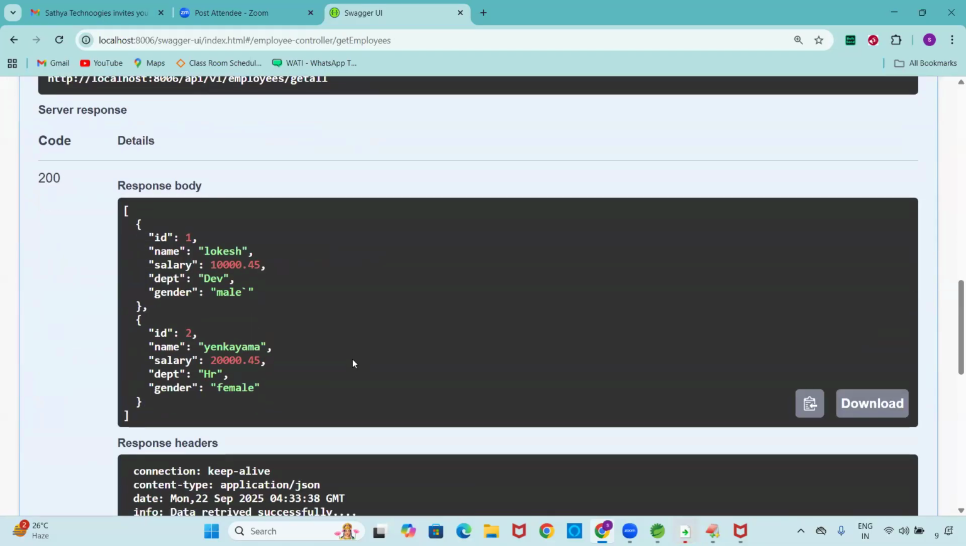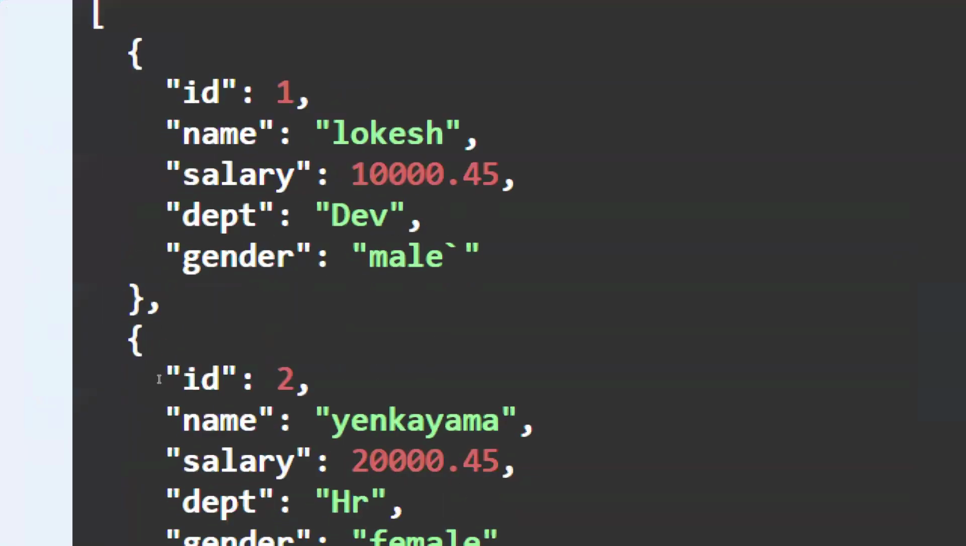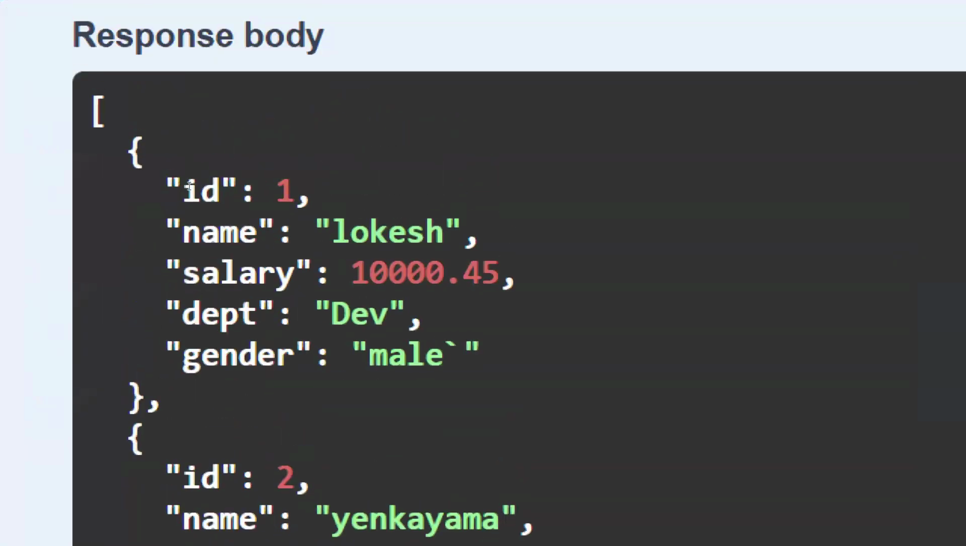If you click on Execute, now you got the data, a list of employees.